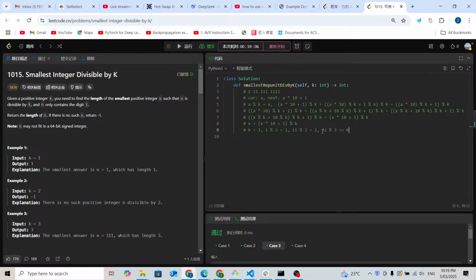So what happens? The last one is 21 modular 3, which is 0. This means we've already found the answer. The answer is going to be 3, because from the beginning, it is only 1, and then it is 11, and then it is 21. This 21 actually means 111. We just make it smaller by the modular operation.